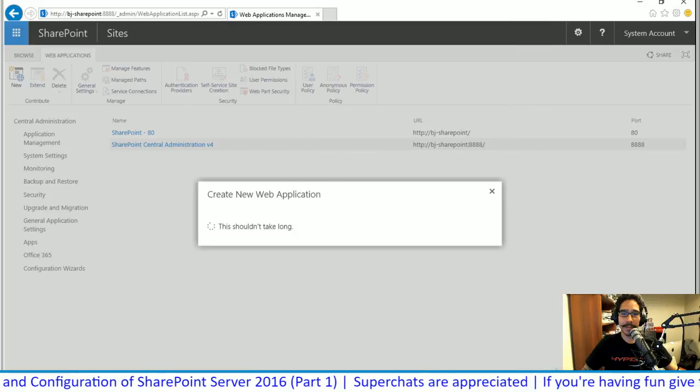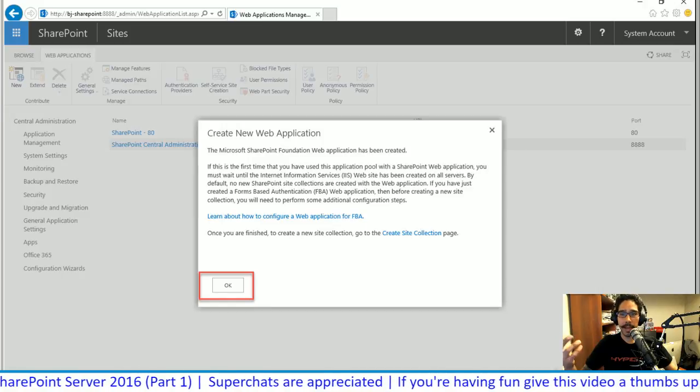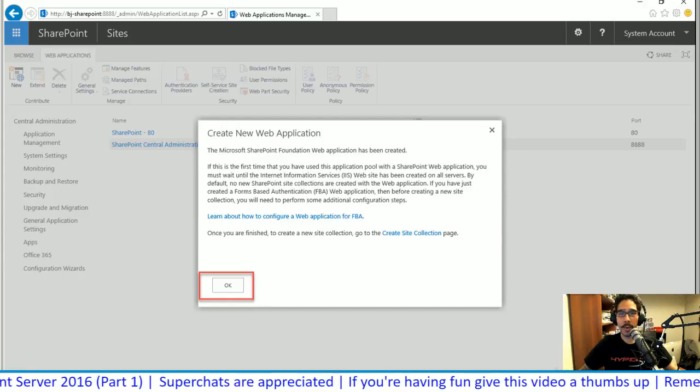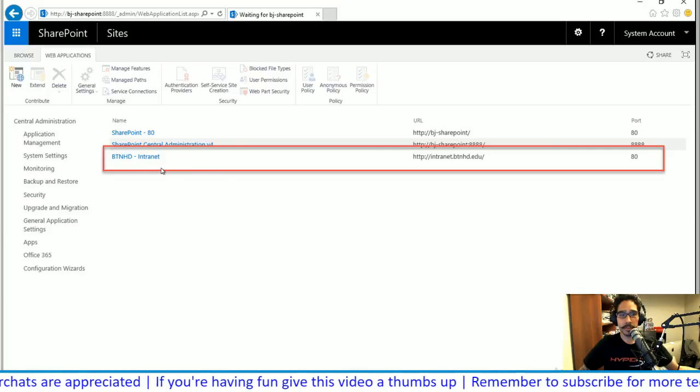But eventually, when everything is done, you're going to get, this is again me waiting. And you're going to get this. Right? It's always a good thing, right? No errors, no nothing. You're going to get this little dialog box. Click OK, and the Central Administration should refresh, and you should see your new web application.